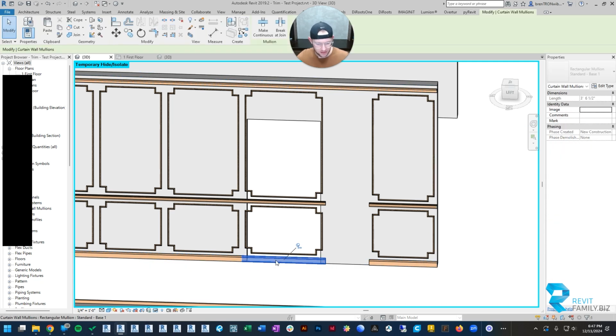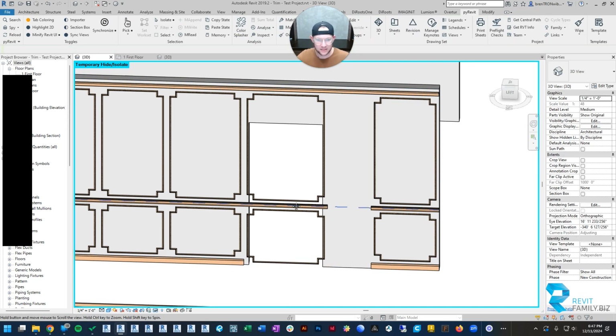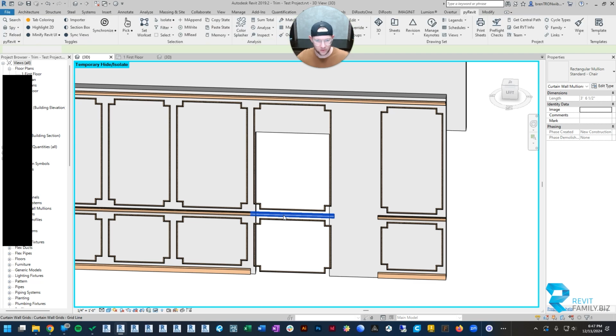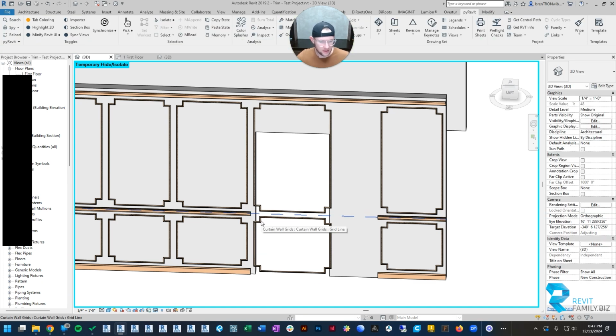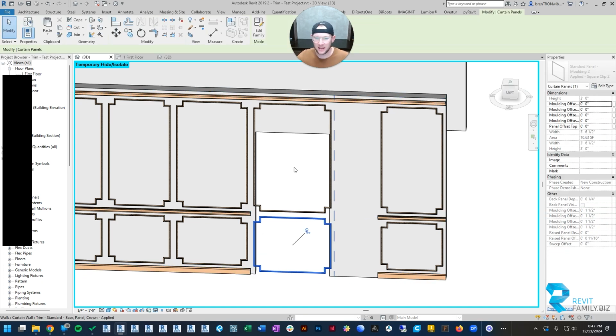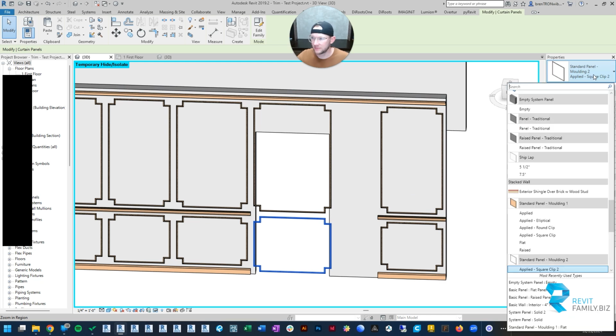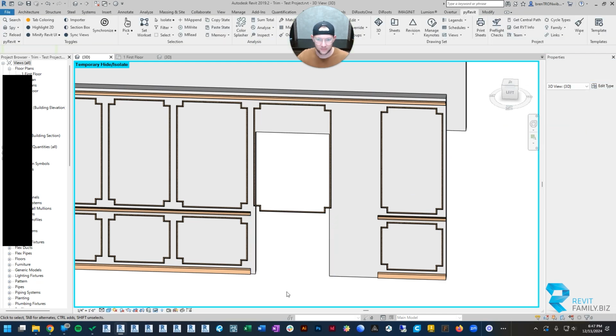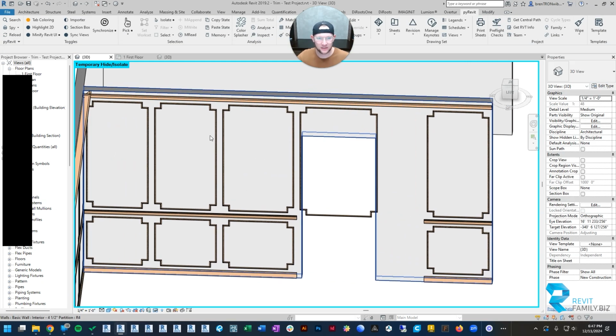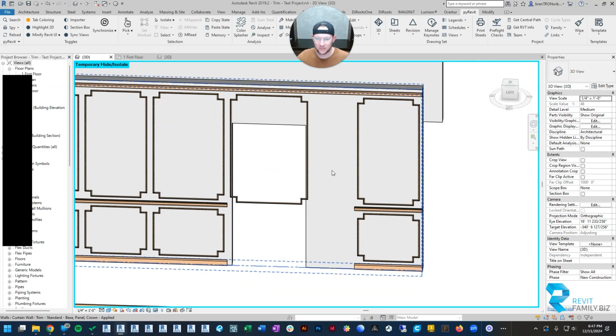So I'm going to select this, I'm going to unpin it, and I'm going to delete that one because we don't need it. We also don't need the chair rail. So we're going to delete that out of the door opening. I'm going to take this and I'm going to set it to an empty panel after I unpin it. Okay, so this side looks mostly right. This side's still messed up a little bit.